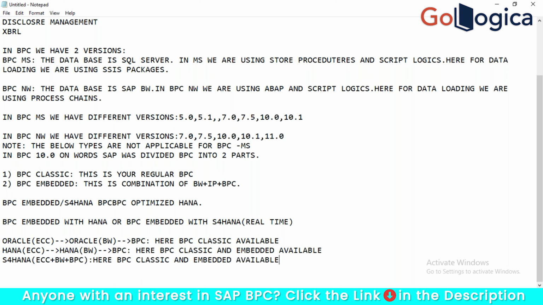Guys, these are the components and these are the versions we are currently using in the market. Any doubts, any clarifications, just let me know.